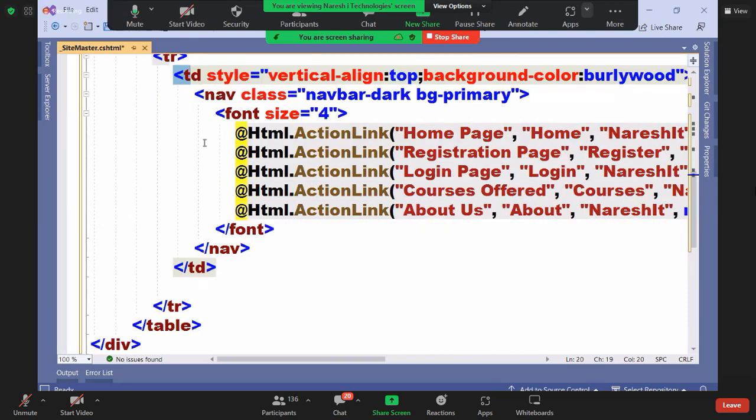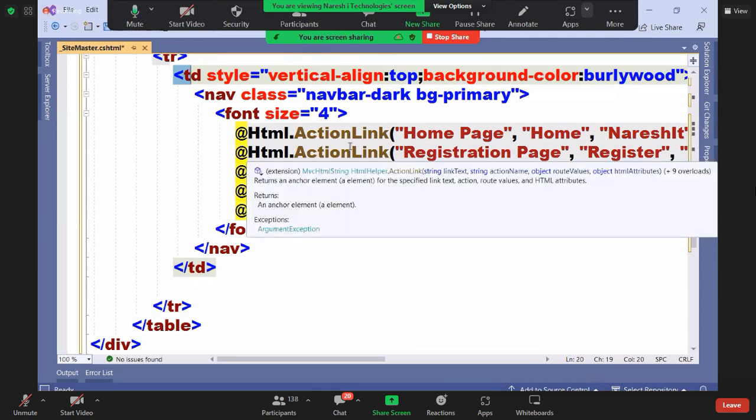Hold on. And font size is 4. I put all the action links. You already learned about action links. What do you want? Home page, register page, login page, courses offered. I said hyperlinks but did not tell you action links. Action link is the same as hyperlink only.